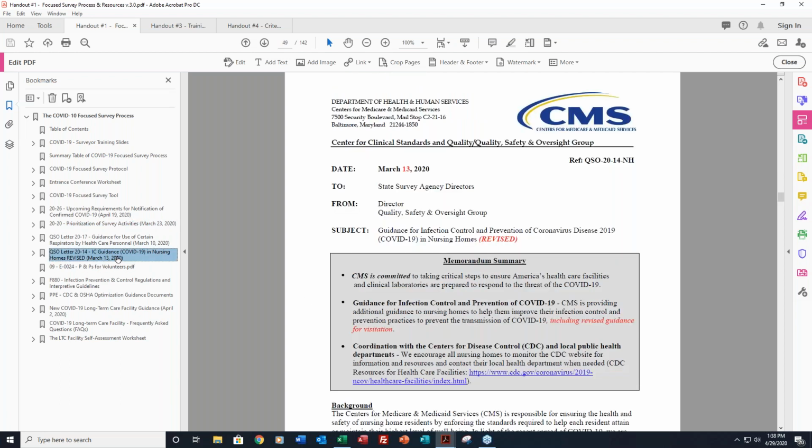We're also going to look at 2014, which deals with a lot of the restrictions that were placed on nursing homes. This QSO letter is still in effect based on what CMS is saying and the state agencies are saying. This will stay in effect until phase 3 of the reopening of America goes into effect. You will have to follow these guidelines.